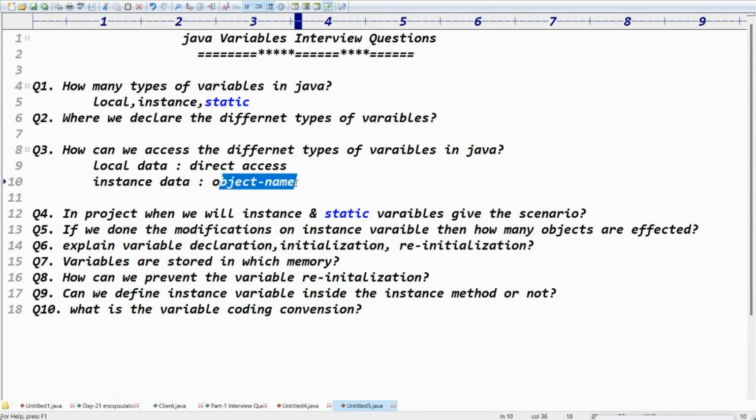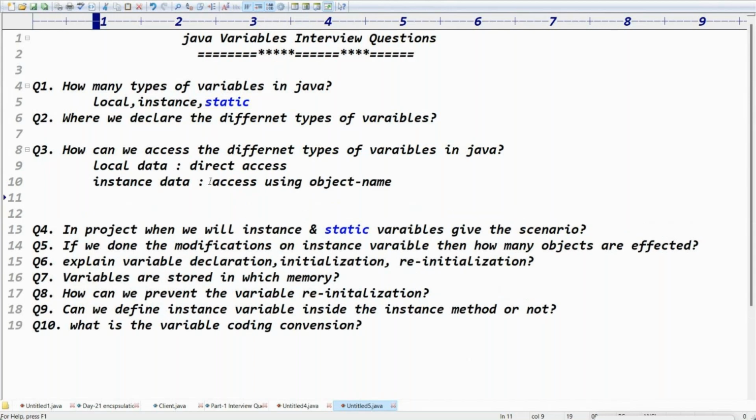That's why just remember that either within the class or outside of the class, anywhere, instance data means always access using object name. Exactly. Next, local data is direct access. Instance data means access using object name.